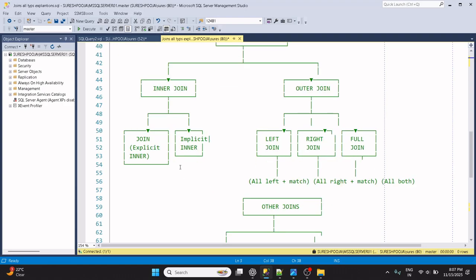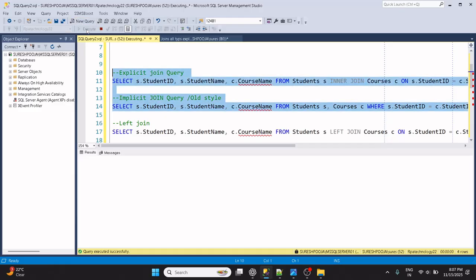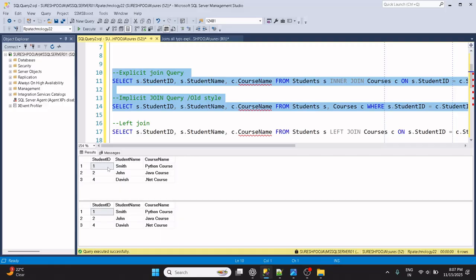Here one question comes: what is the difference between the two joins? The answer is, if we look at the output, the output will be the same for both queries. Both inner joins will give you the same output, but the difference is in the SQL query syntax. In this tab I have written the explicit join and the implicit join. If I run both queries now, you will see you get the same output.